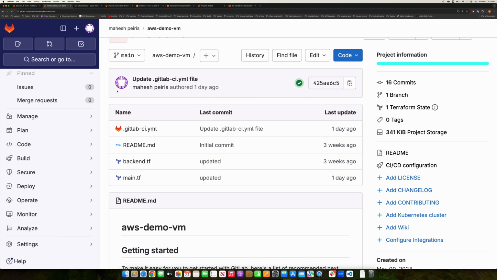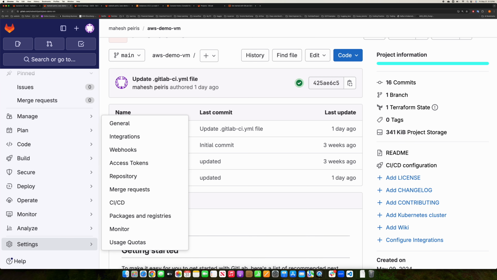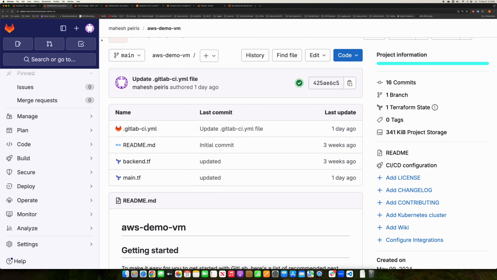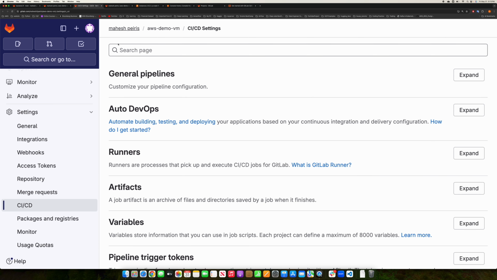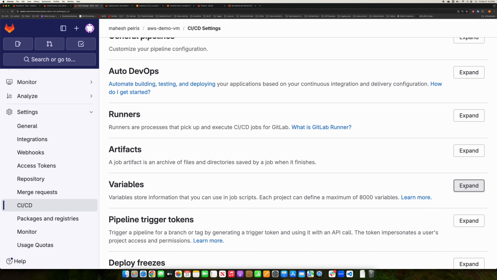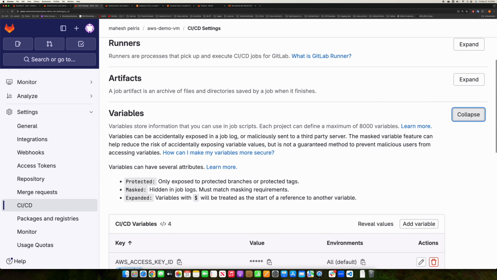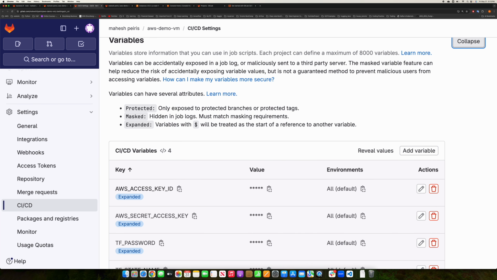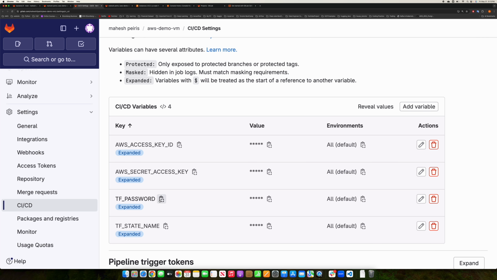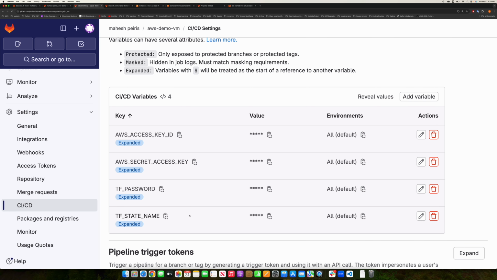In GitLab, if you go to settings, you need to define your variables. Make sure you go here to the variable section, and then we need to insert your AWS key and secret ID, the password, the token ID, and the state name, which can be something like production or staging. Let me take you through each one.